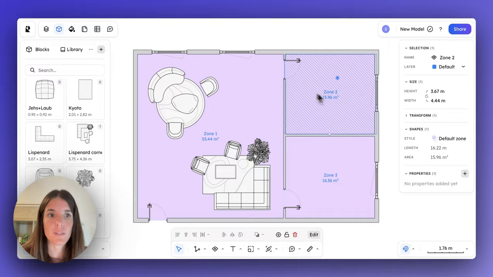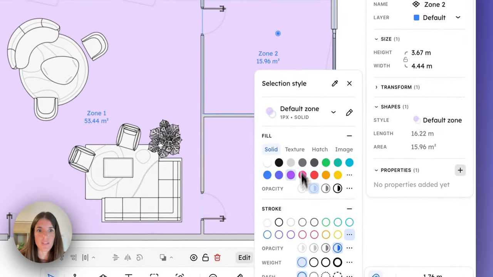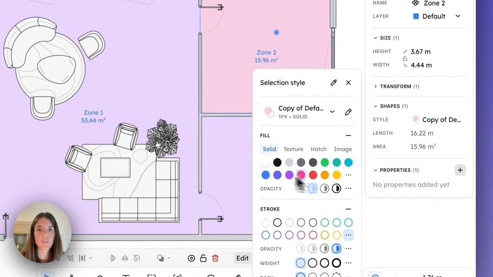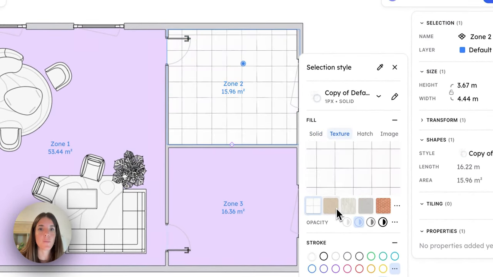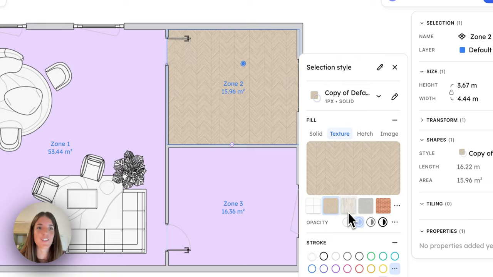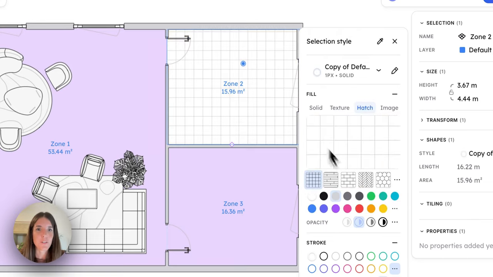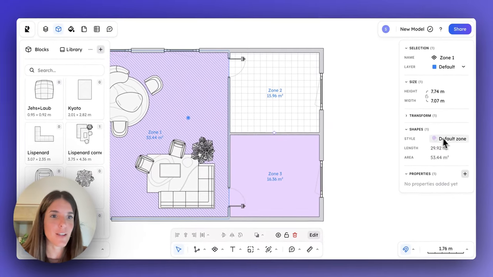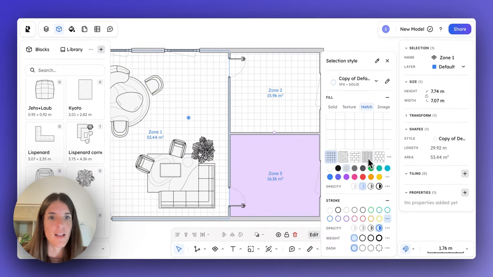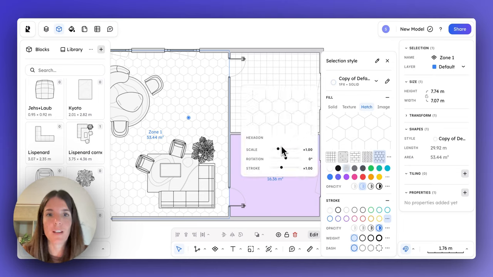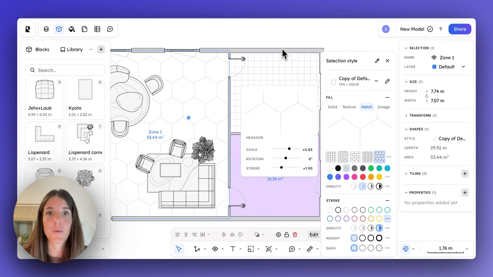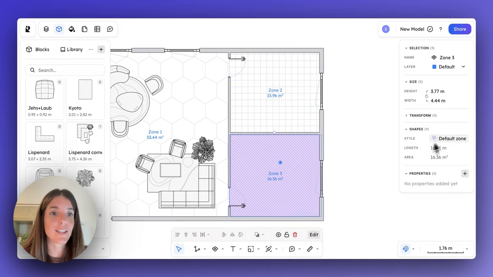So I'm going to click on one zone, go to the style and just give it a new style that I want to have. So this could either be a color, or check out our different textures, our hatches. We have different options for you to get creative with. Let's go for this hatch for this one, different hatch for right here. And as I was mentioning, just feel free to go in depth in the style tutorial to make sure you know all the options you have and you can make this exactly how you want it to be.